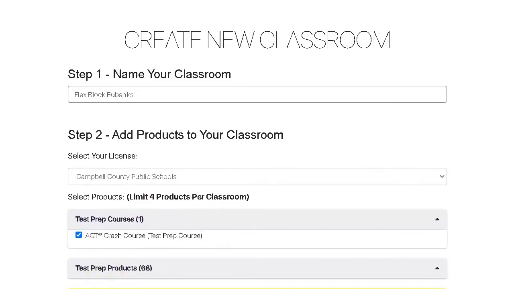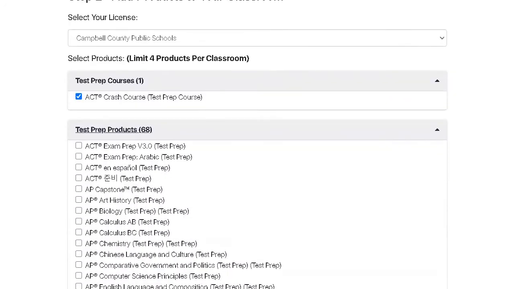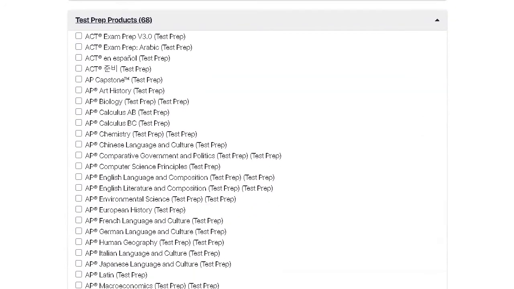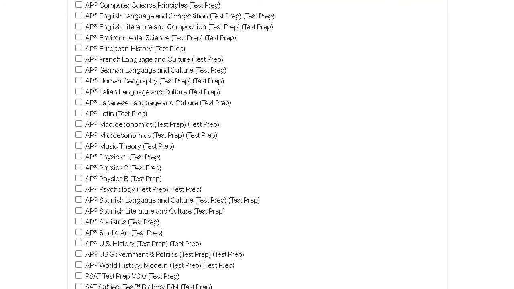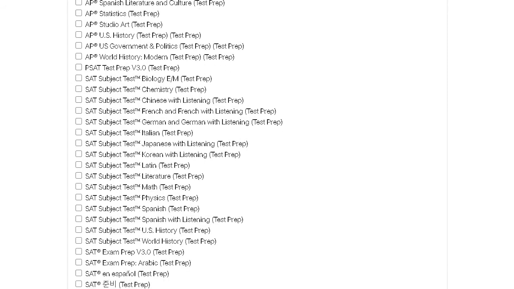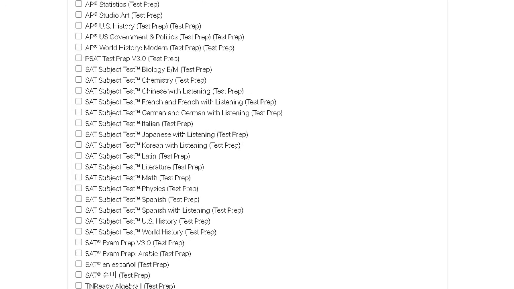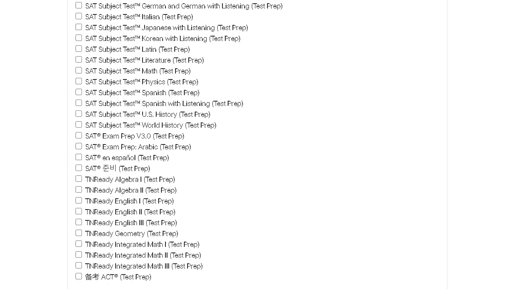Now what you can do is come down here to Test Prep Products, and there are 68 to choose from. You are welcome to add any additional products that you want up to a total of 3. Notice that there are additional ACT prep products. There are AP prep products, PSAT, and then SAT products. So you can add any of those, or if you teach a tested Tennessee area, there are also some TN Ready test prep products as well.